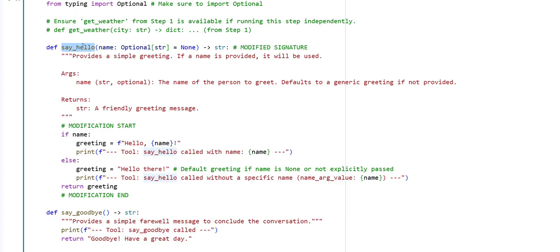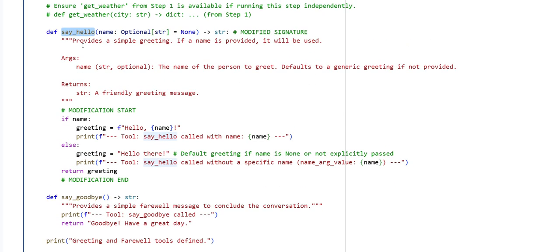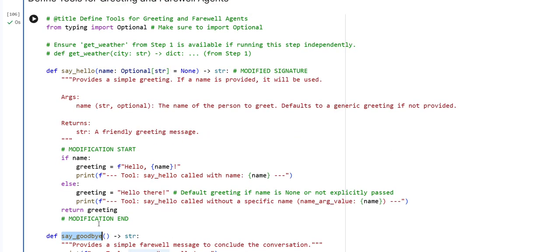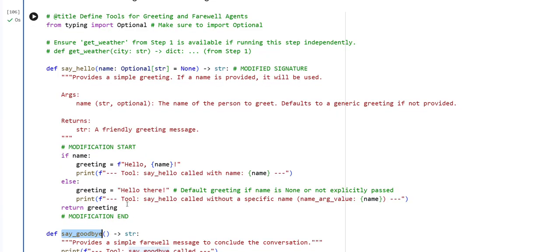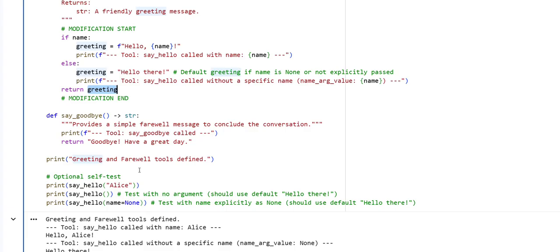So basically, this code includes two different tools. One is to say hello, and another one is to say goodbye. Two different functions, which represent the two different tools. The say hello tool is going to return the greeting, and the say goodbye is going to return the farewell message, which means return goodbye, have a great day. So these functions are going to print.